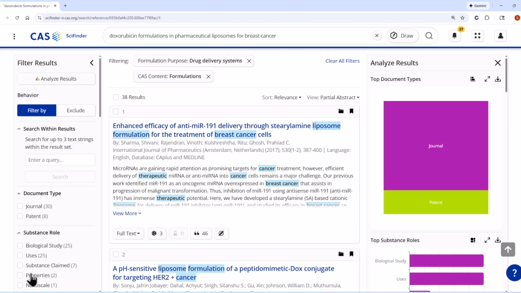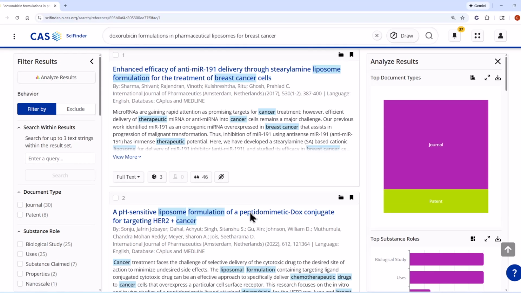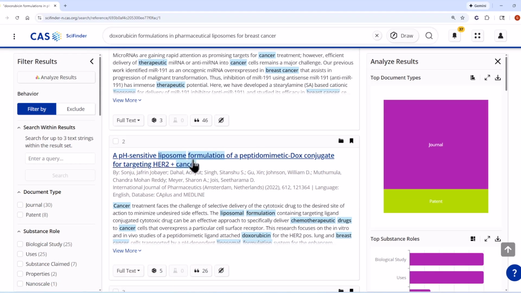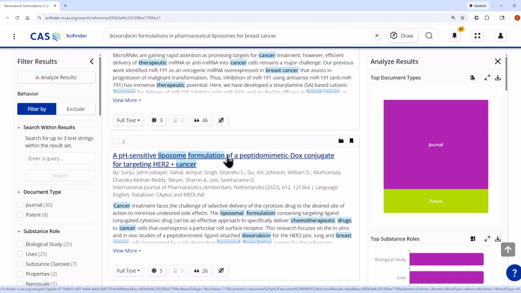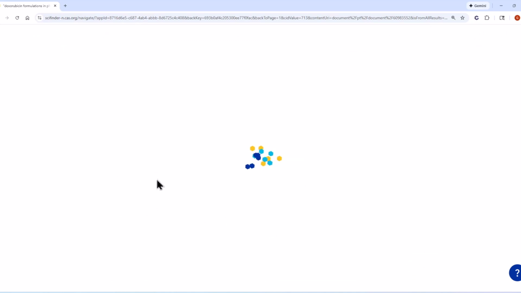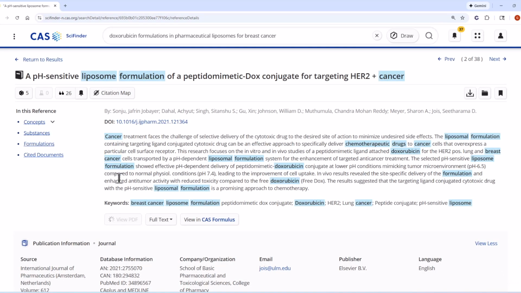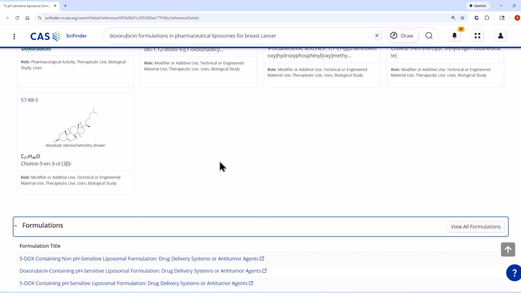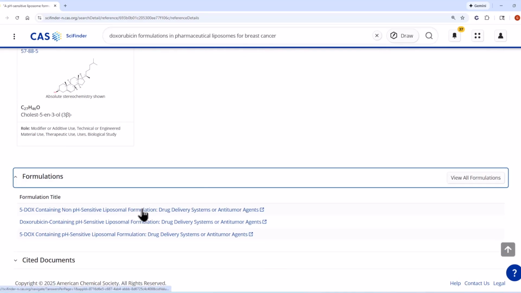And now to actually pull back the formulations, I can go into one of these records and see the formulations that are associated. As I said, we are interested in this one here. I'm going to click on the title, open up the record, and within the record, I can look at my glossary over here, see the formulations associated with it, and scroll right down to them. So here I'm seeing several that look of interest to me.